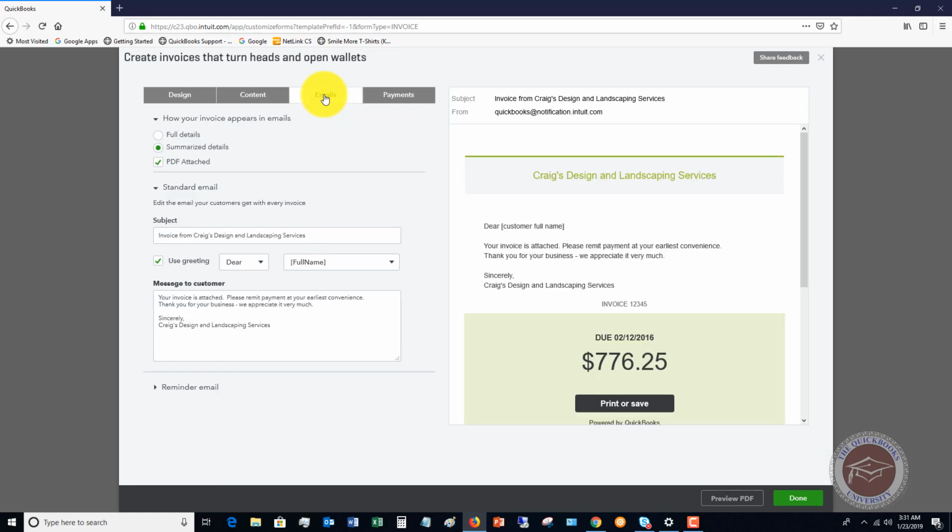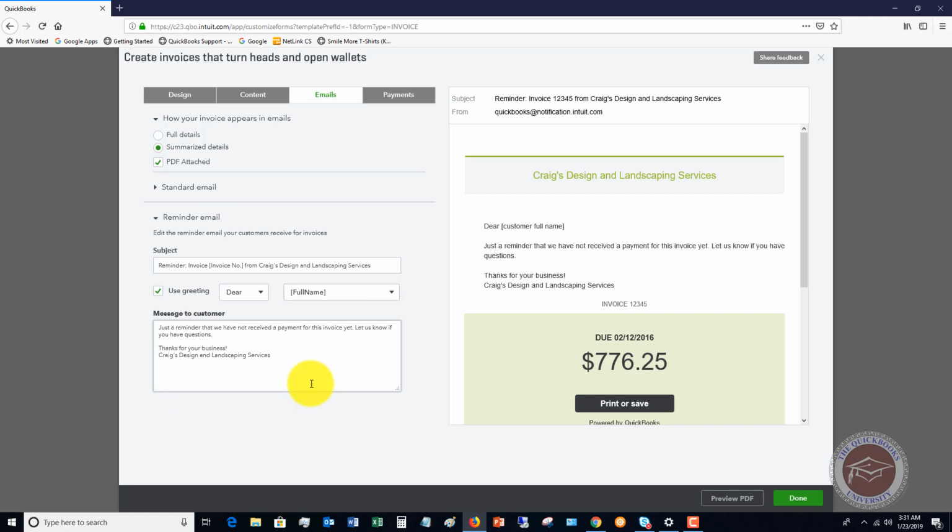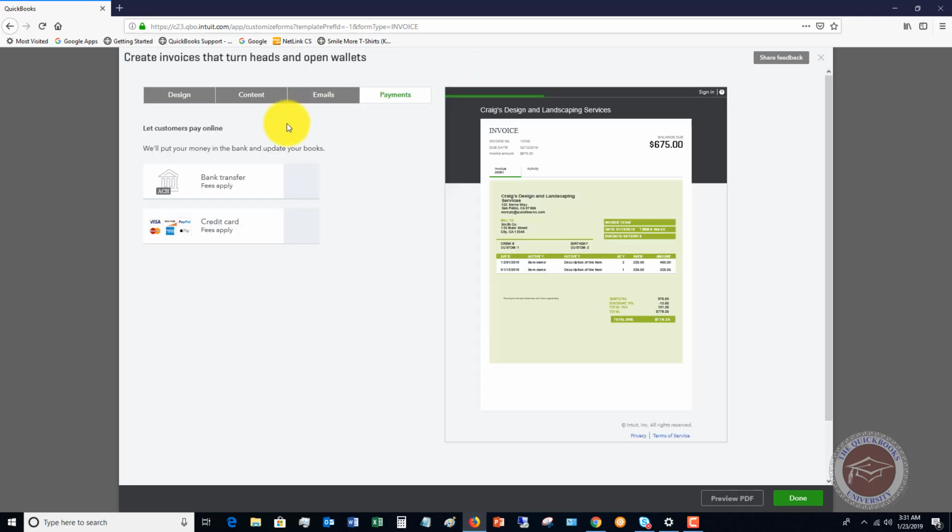And then emails: how your invoice appears in emails. You can do full details, or you can do summarized details with a PDF attached, and then you can update the email that they're going to get. So the message, maybe you want to make it a little more personable, other than just, hey, here's your invoice. And then you've got the reminder email down here: just a reminder, we have not received your payment, etc. And then over here, payments. If you integrate the payment services with QuickBooks, with the bank transfer or the credit card, you by all means can turn this on and set it up.